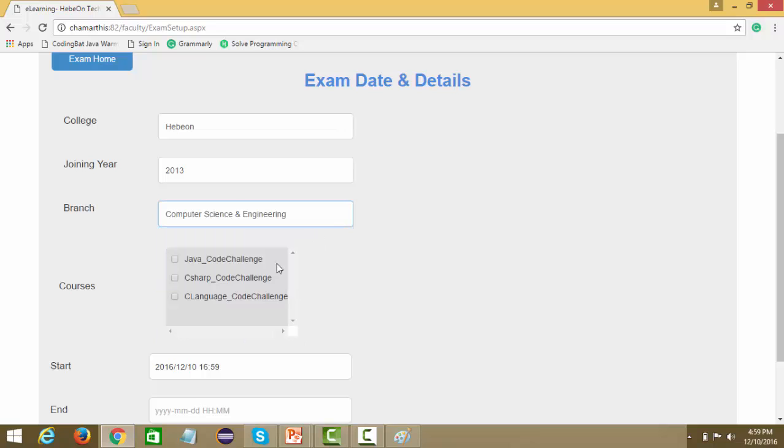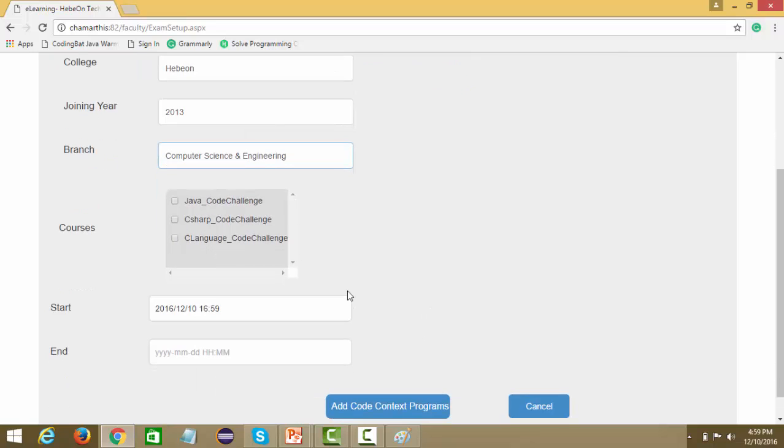Alright, just select computer science, and there is an option I'm going to show you here: in which language you are conducting an exam. I'm giving a chance to write the program in two languages.